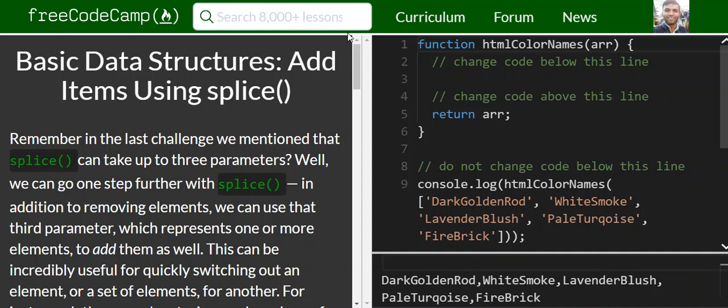And in this video, I'm going to be continuing the challenges from the basic data structures. So, let's get down to the exciting part now. Right.